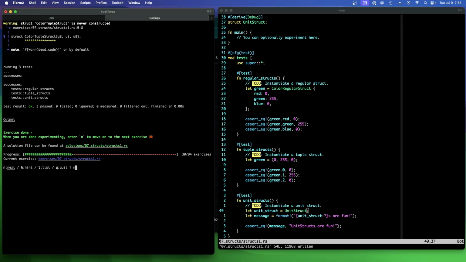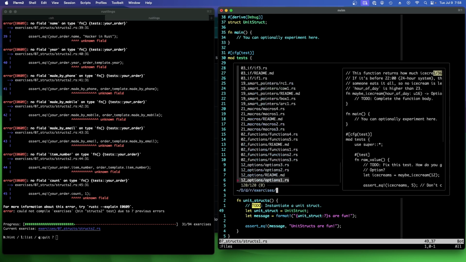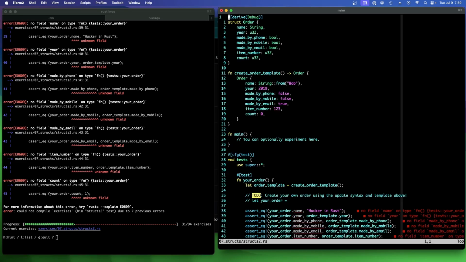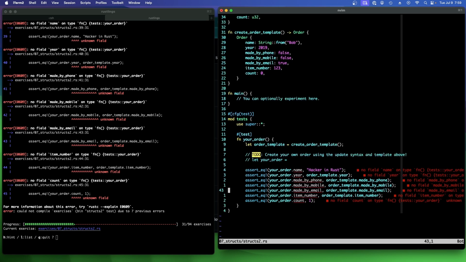Okay, so what's after structs 1? I'm guessing structs 2. There we go, structs 2. That's strings 2. Let's do structs 2. All right, so add no field name on type function tests your order. Oh, I see. So what are we doing here? To do: create your own order using the update syntax on the template above. Oh, okay, so it's created an order template.